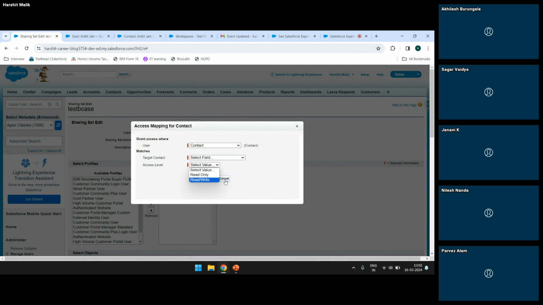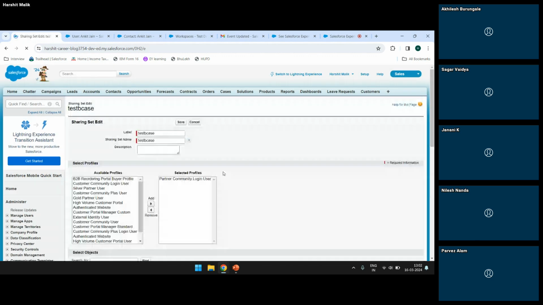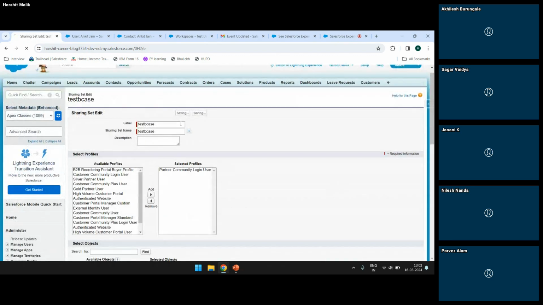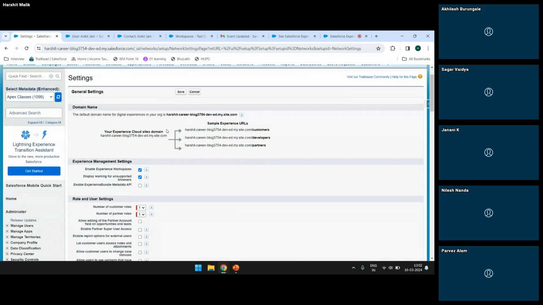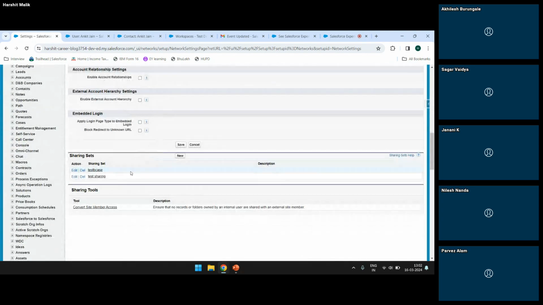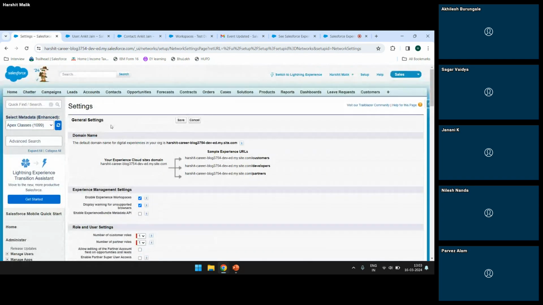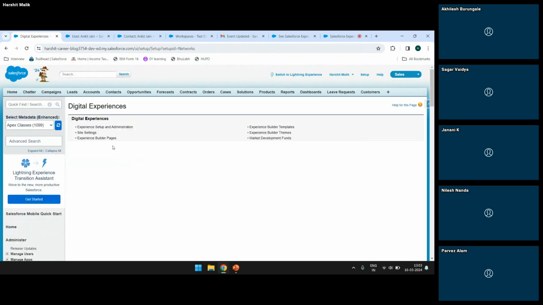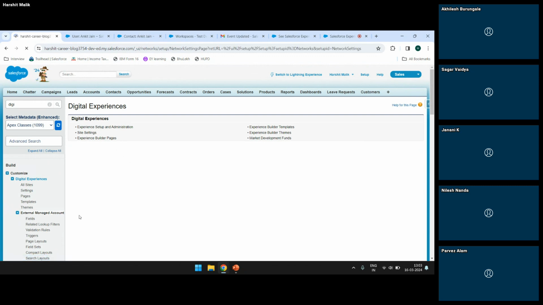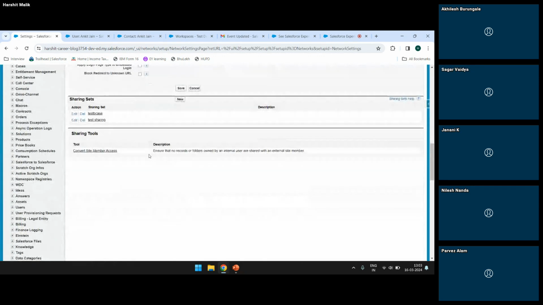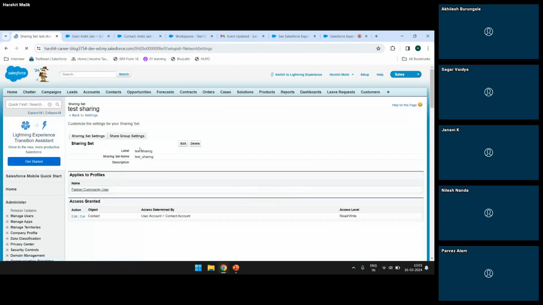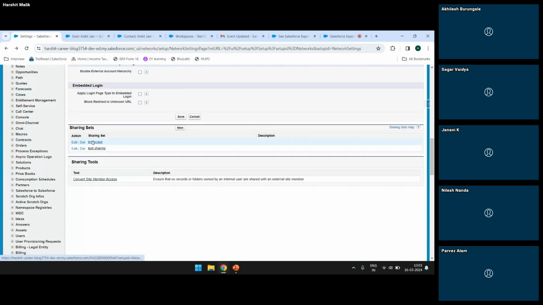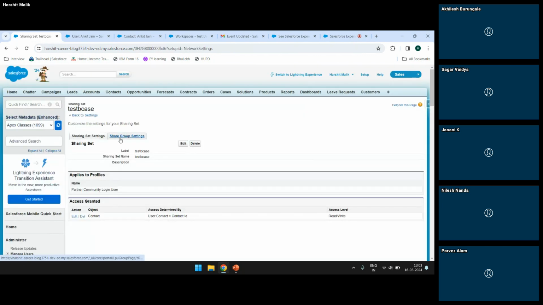So the moment you configure it, I'll take the ID, the access, and save it. And then you need to make sure what kind of user you want to share with. Save it. Again, I'll go to digital experience team. Okay, it's the test case. I'll go to sharing group settings.